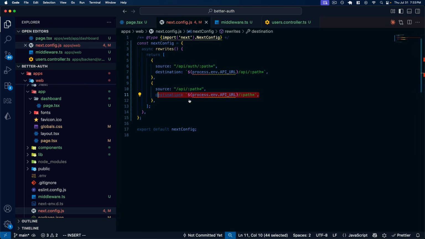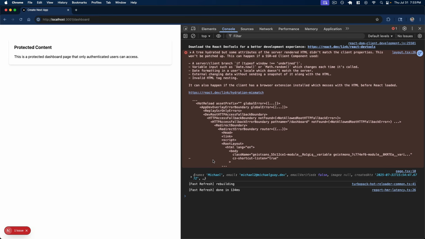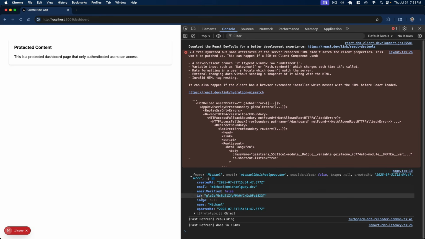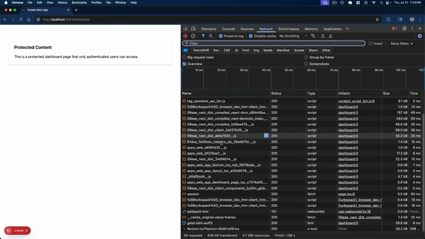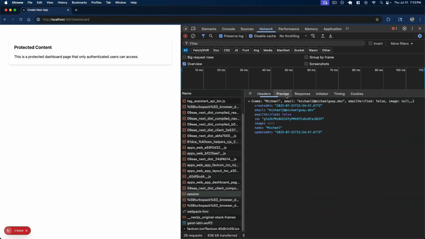And so now with this in place, if we refresh, you can see we are now forwarding the request along with no /api, which our controller actually expects. And we have the session object here coming back from the server being logged out. We can see this in the dev tools here. We're calling that /api/users/session, and we get back the response. So that's really useful to have.